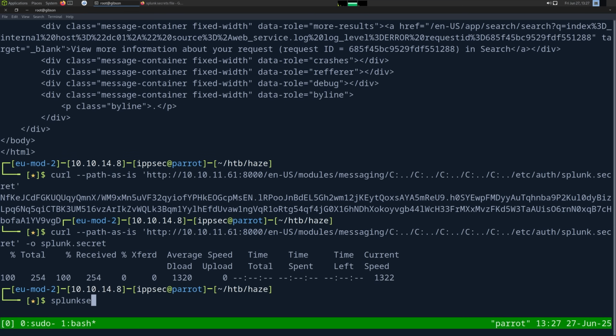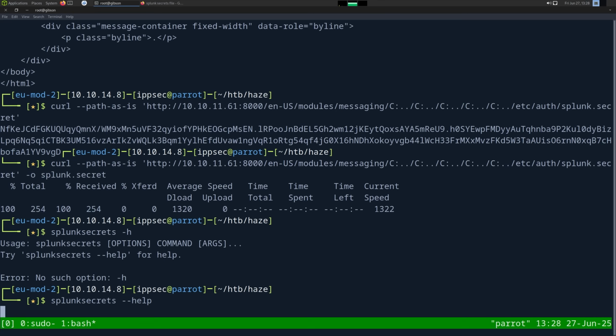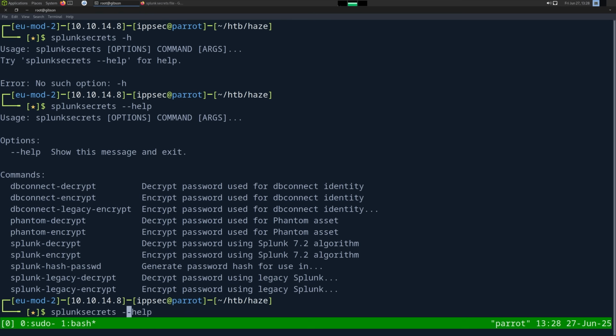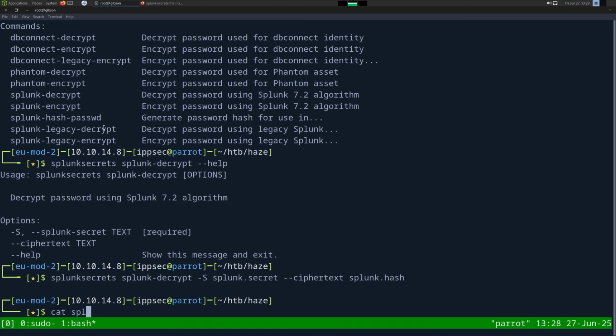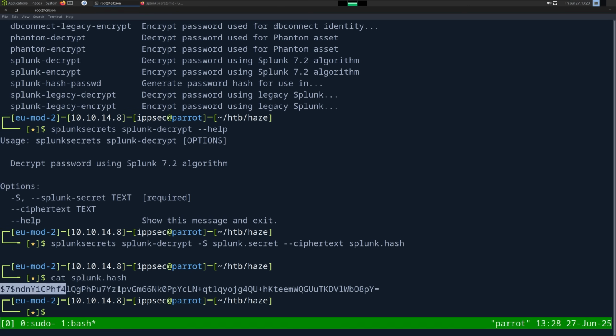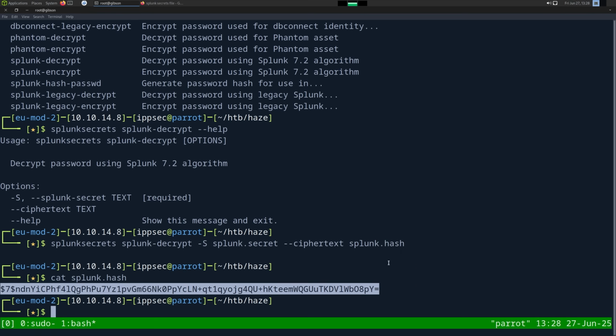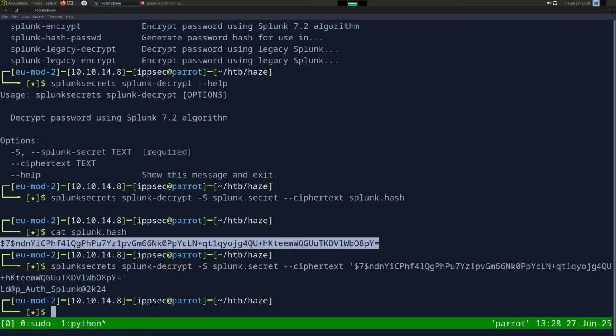And now we can use splunksecrets -h --help, and we want to do splunk-decrypt. So splunk-decrypt, and then we need to specify the secret text. So we can do -s, and then we can specify the file. And I think we can just specify this splunk.hash. Maybe not. Let's cat splunk.hash. Maybe we need to actually copy and paste this. So we'll copy this, and we will paste it. And there we go. We got a password.